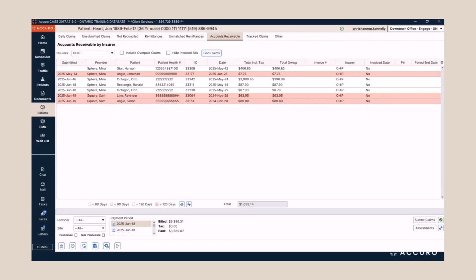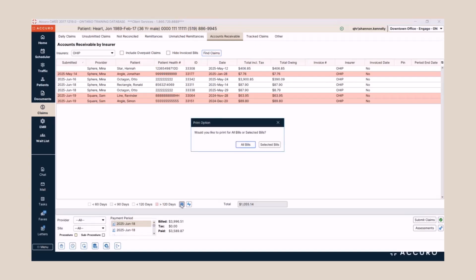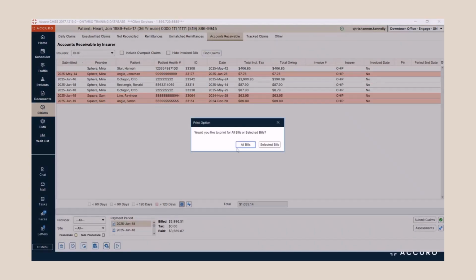As other claims are worked on from other areas of Accuro, the accounts receivable tab will be updated continually, as well as showing you the most up-to-date outstanding claims that need to be addressed. The results of the account receivable list can be printed at the bottom here using the print button. When this button is selected, you'll have the option to print all or print selected bills.